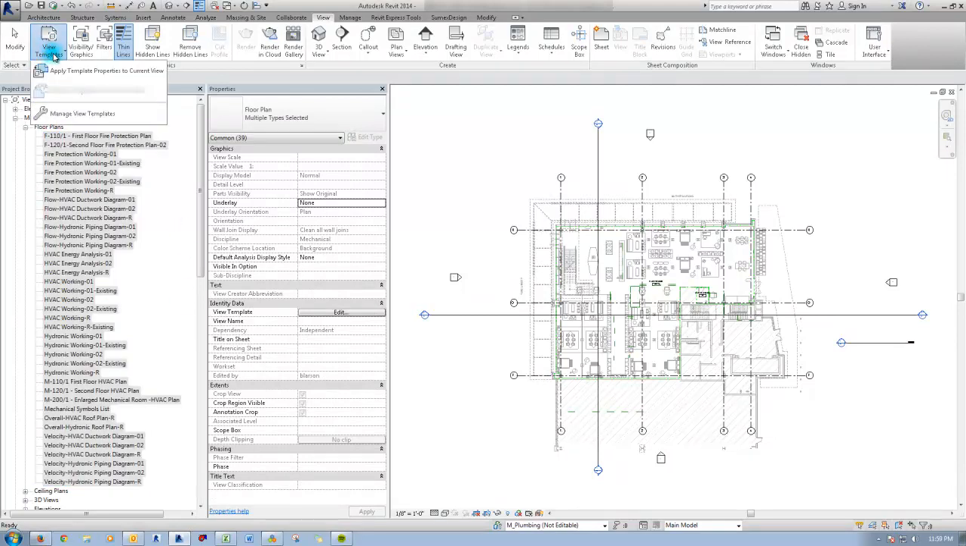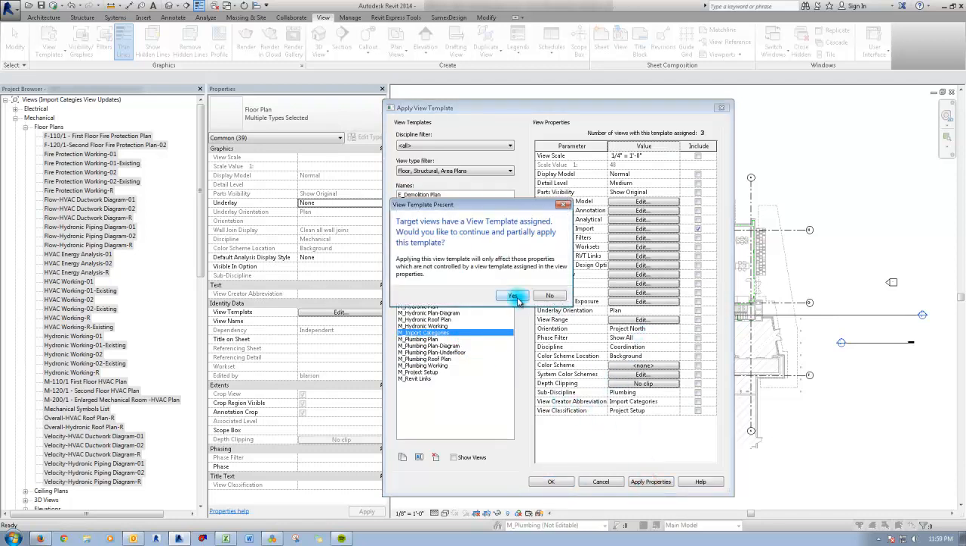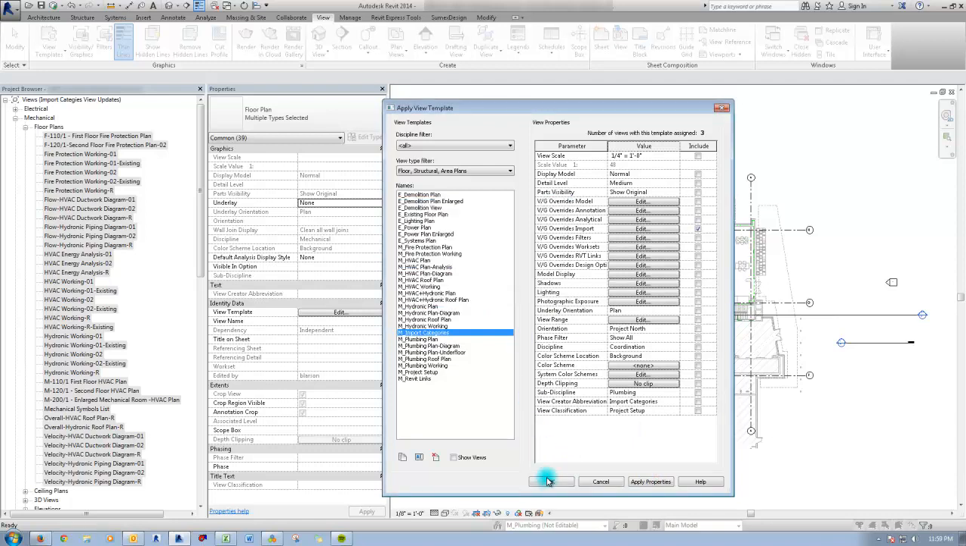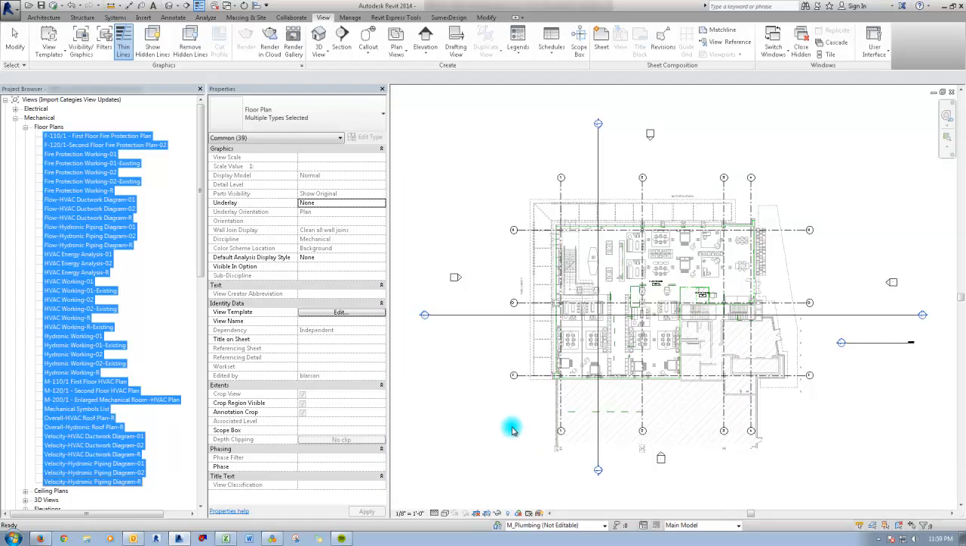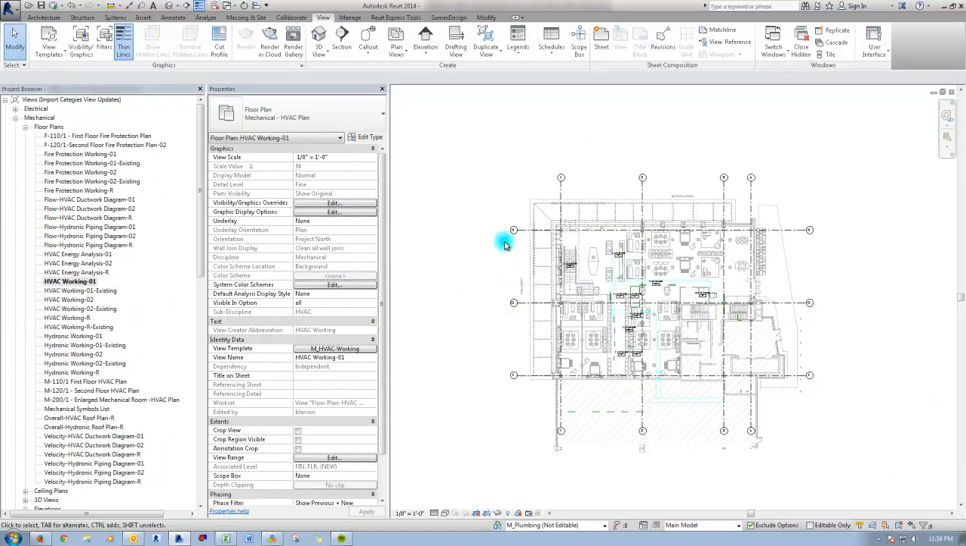And what I can do is I can go to View Templates, Apply Template Properties to Current View, go to my Imported Categories View Template, and apply these properties. Hit yes, hit OK. And now if I go into my HVAC working one, the curb is gone.